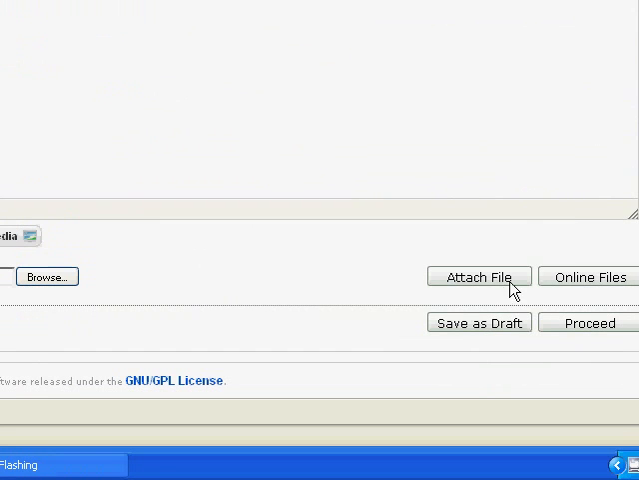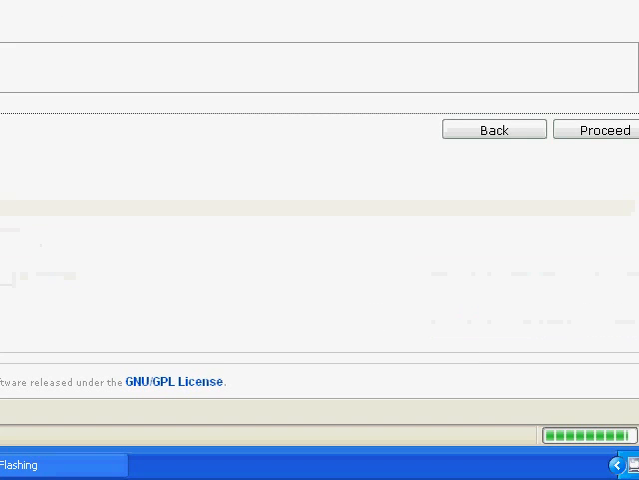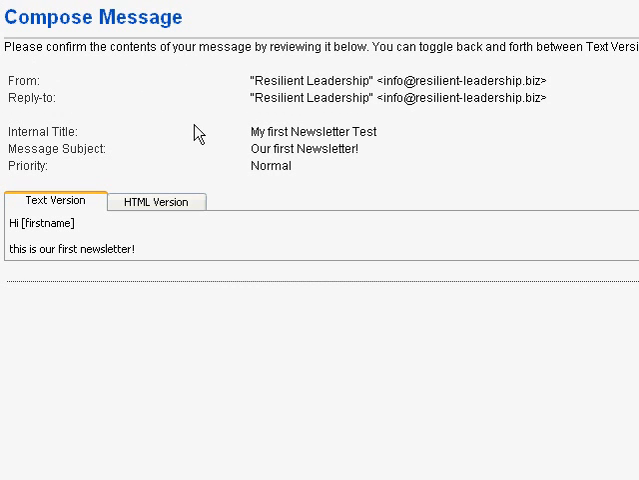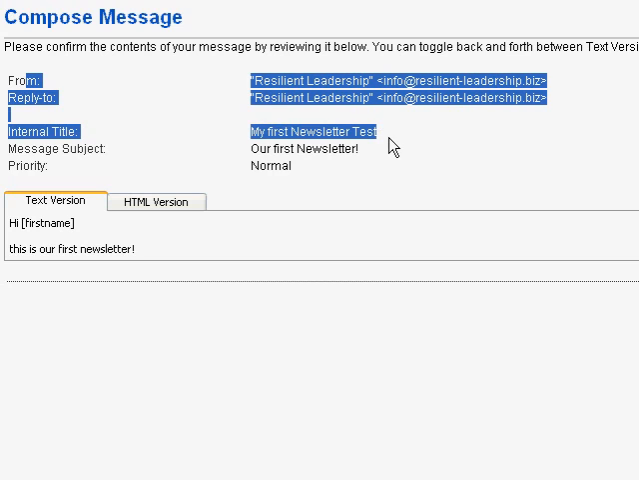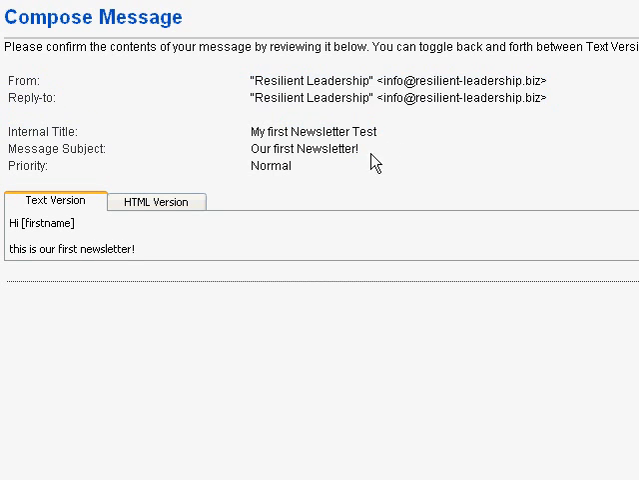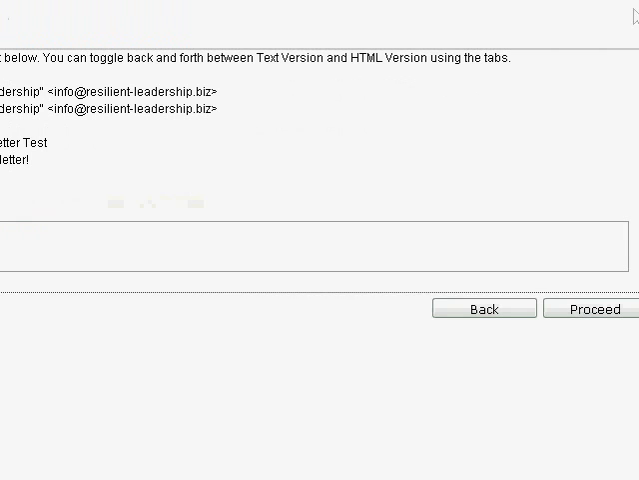So down the bottom here you can attach a file, or you can save it as a draft, or you can click proceed. That will give you an overview of the message from and to, the internal title, the message subject, and the text version and the HTML version of your actual newsletter. Then you click proceed.